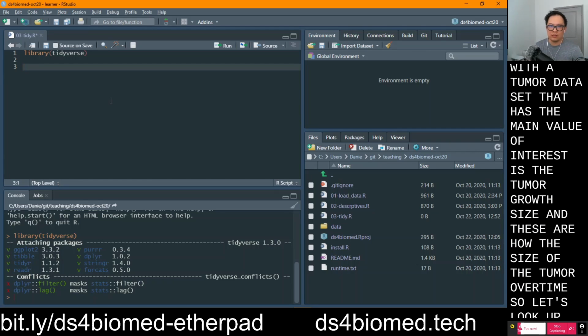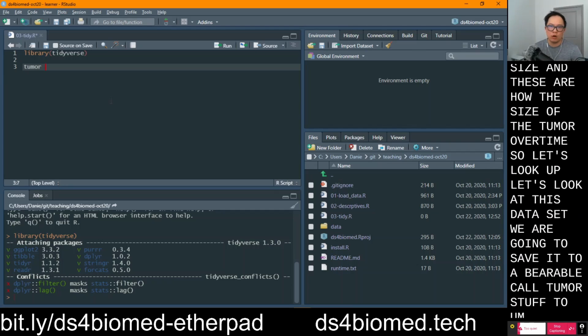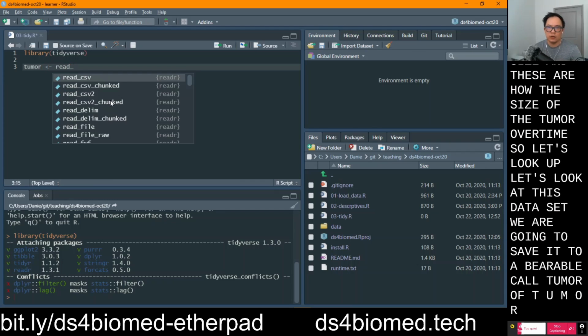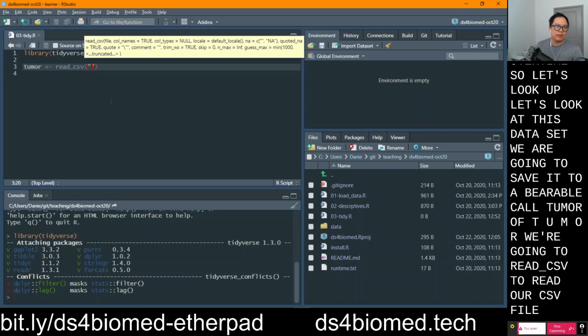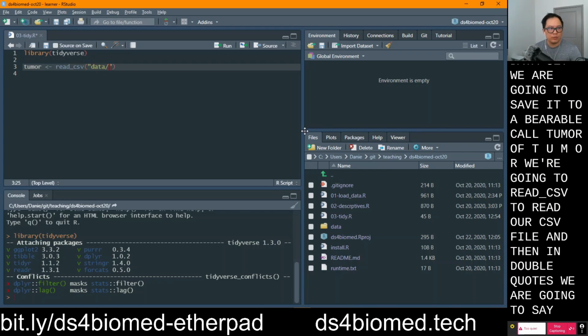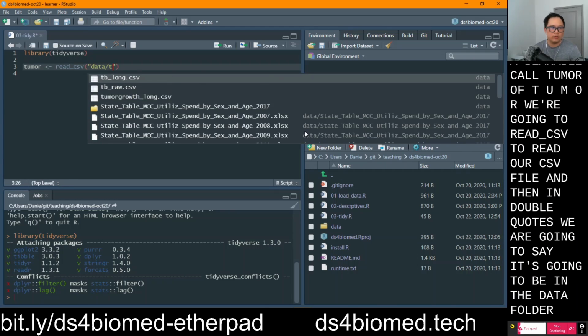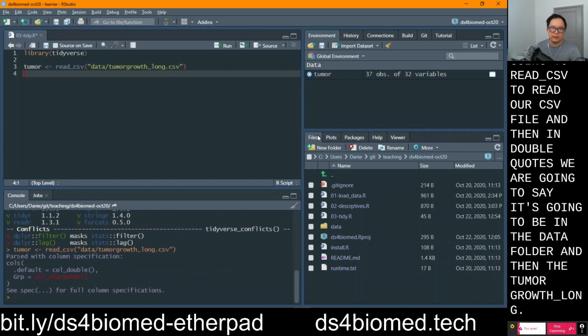So let's look at this data set. We're going to save it to a variable called tumor, so TUMOR. We're going to use read_csv to read our CSV file. And then in double quotes, we are going to say it's in the data folder, and then tumor_growth_long.csv.